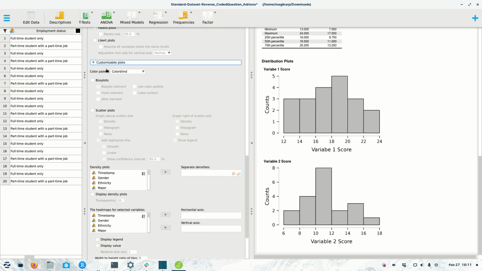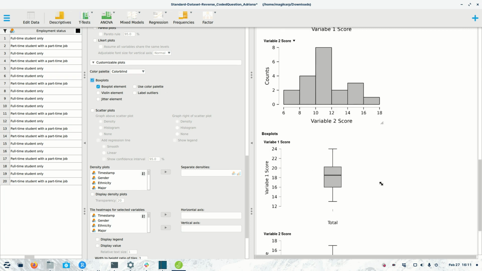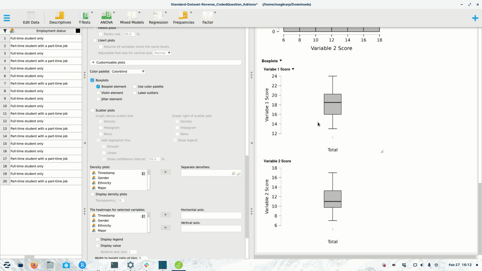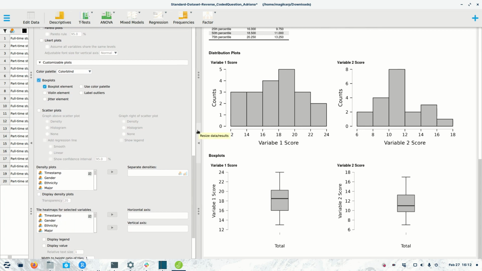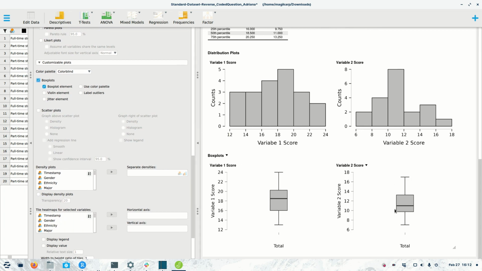So I'm going to go to customizable plots, and I'm going to show you how to produce a box plot. I click here on the box plot element, and this is automatically generating one box plot for each of my two variable scores. Perhaps if I move this, yes, we can now see them both on the same space, so it's easier to compare them.